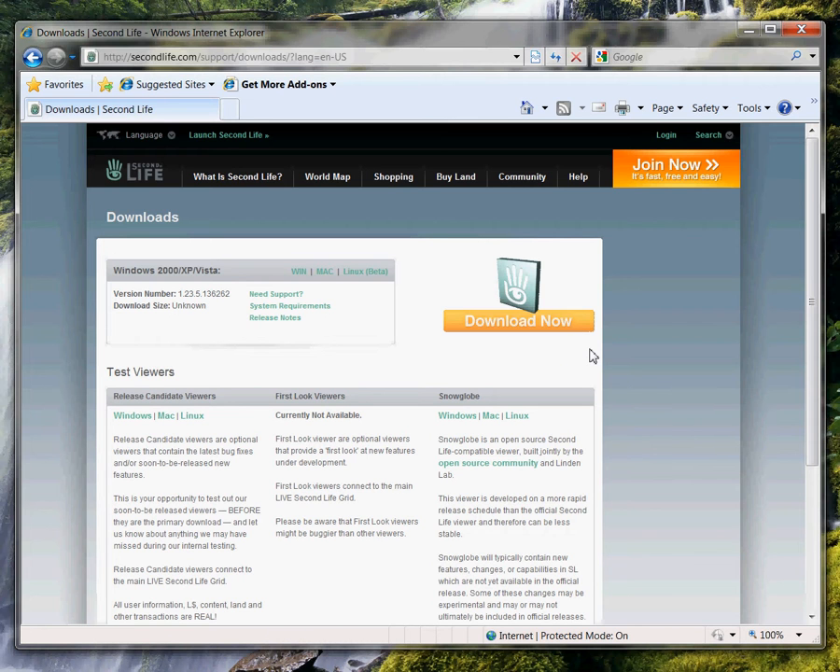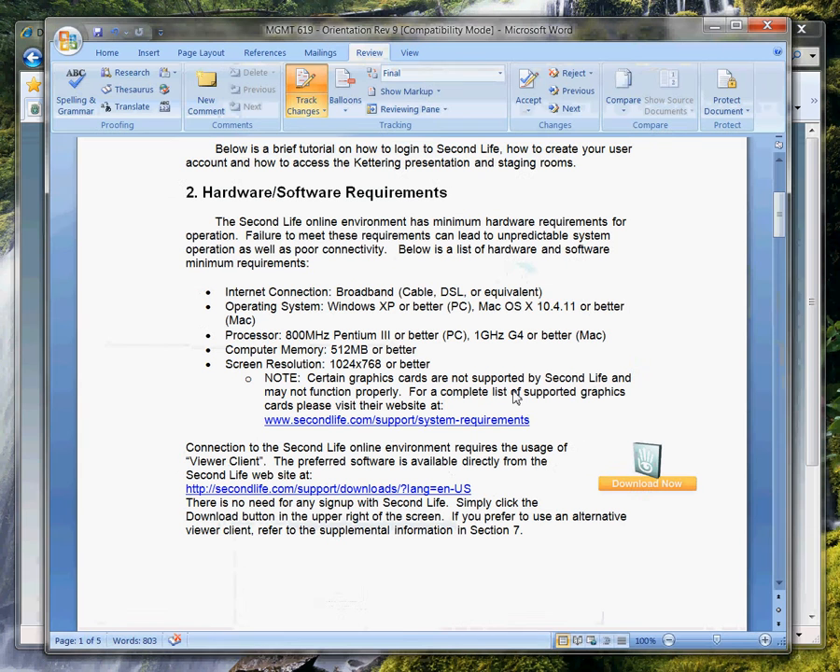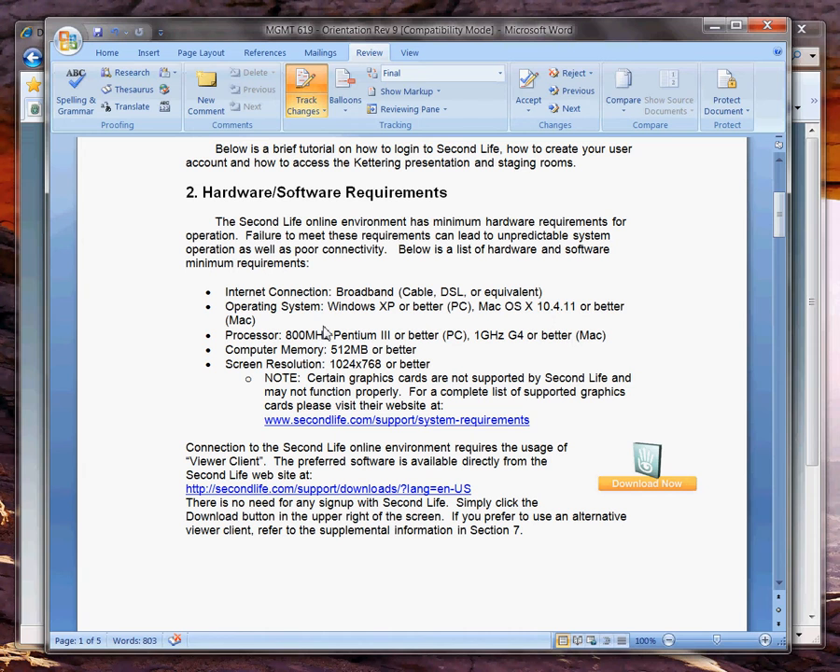One other thing before you download, be sure that you check out the minimum specifications that we listed. I want to go back here to my orientation material. In here, we wrote some minimums that you need to have. Otherwise, the Second Life client will not work for you very well. The first thing you're going to need is an internet connection, which must be broadband. It can be cable, DSL, satellite, or whatever. The other thing you need to have is at least Windows XP. You need to have at least an 800 megahertz Pentium 3 or better, and at least 512 megs of RAM. These are the bare minimums.